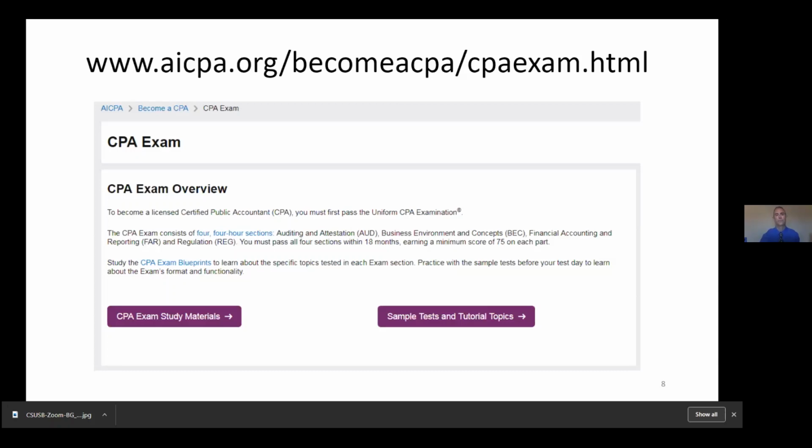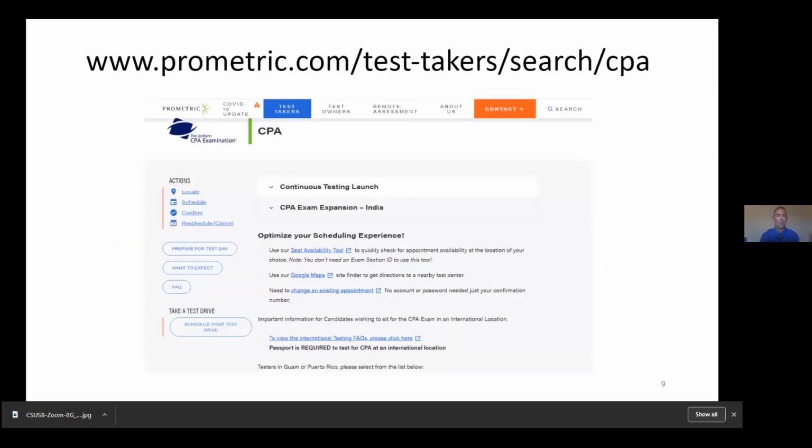When you are ready to schedule your exams, it'll be time to get to know a company by the name of Prometric. So Prometric operates testing centers all around the world, and they will be the ones administering the CPA exam to you. You will schedule your exam section by using Prometric's online scheduling tool on their website or by contacting them over the phone.